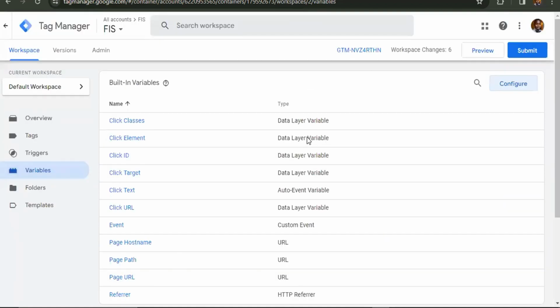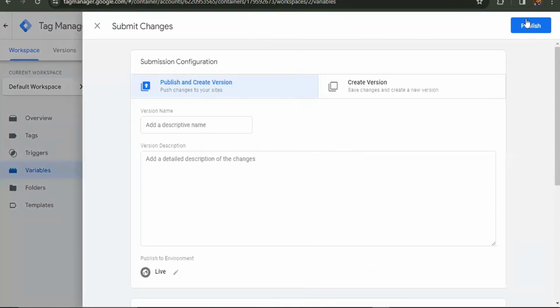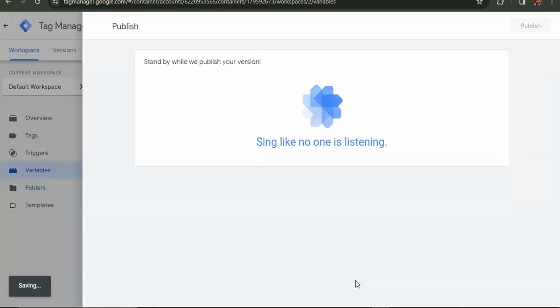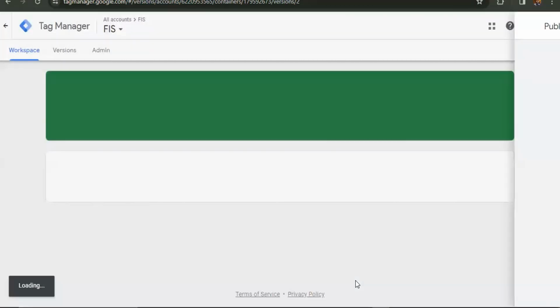that you take, you have to save it. And to save it, on the top right corner, you have to tap on submit and publish. Still on the top right corner. When you tap on publish, it's going to show you whether you want to give this change a name. We don't want to give it a name. We want to just skip it. So skip.